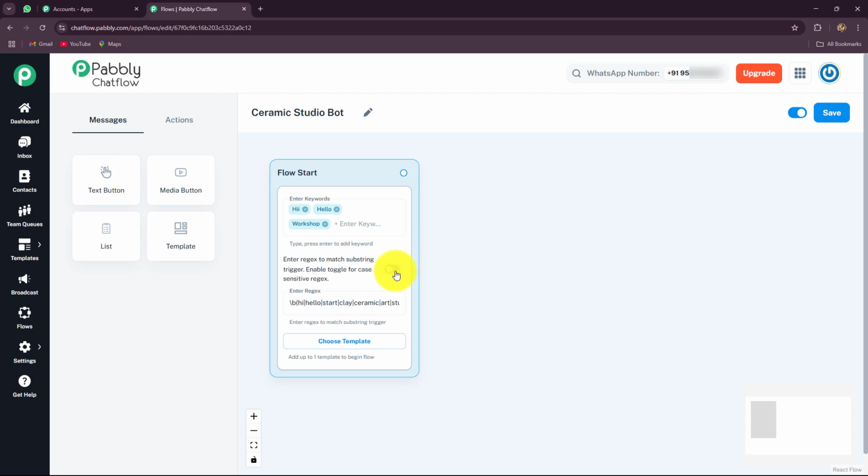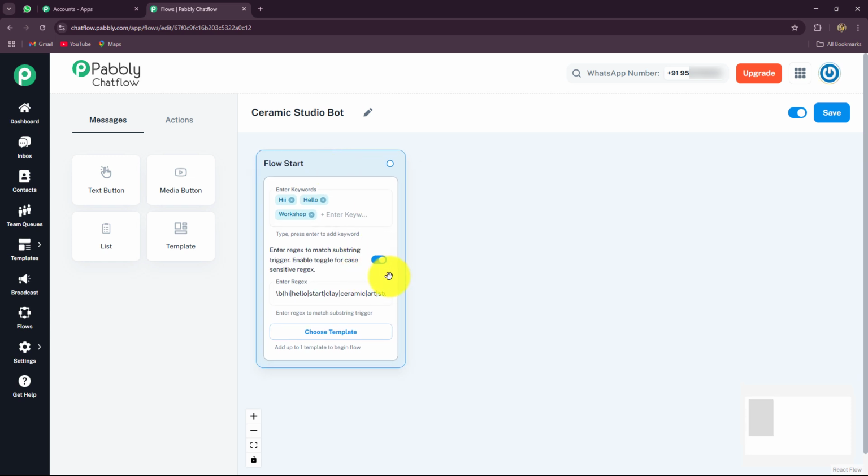And also I'm going to turn this button on. As I have enabled this toggle, this is for case sensitive regex. So if you have any words which are actually case sensitive, and if you want to keep case sensitivity enabled, you can just turn this toggle button on. It is not mandatory, although, according to your use case and requirements, you can decide to turn it on or off. Now, let's move forward.